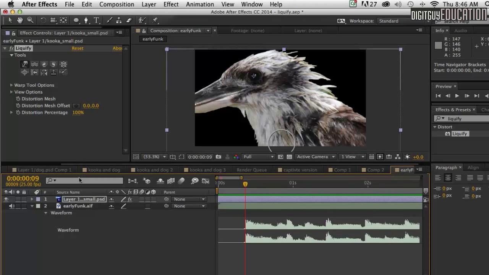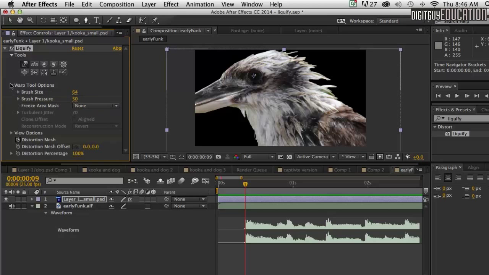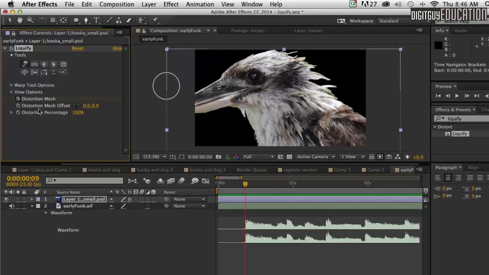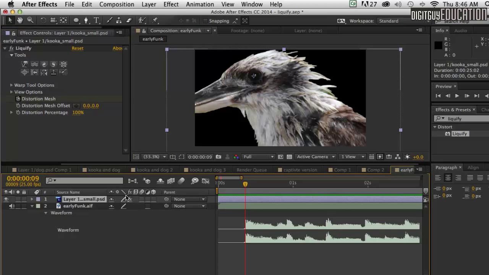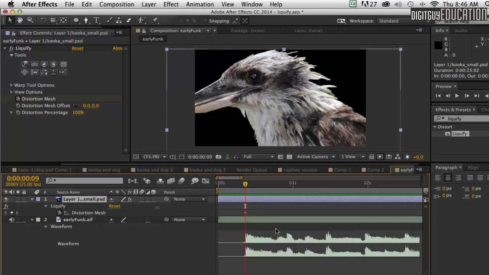Okay, so the options I'm looking for, I'm going to put a keyframe here in the distortion mesh, like that. And then I'm going to open my warp tool options to have a look at the size of the brush. That's about the right size. I can always make it bigger here if I wanted to. Okay, so I've got a keyframe for distortion mesh. Now, to actually see that, I need to click on the layer and press the letter U. And there it is, the first keyframe I made.